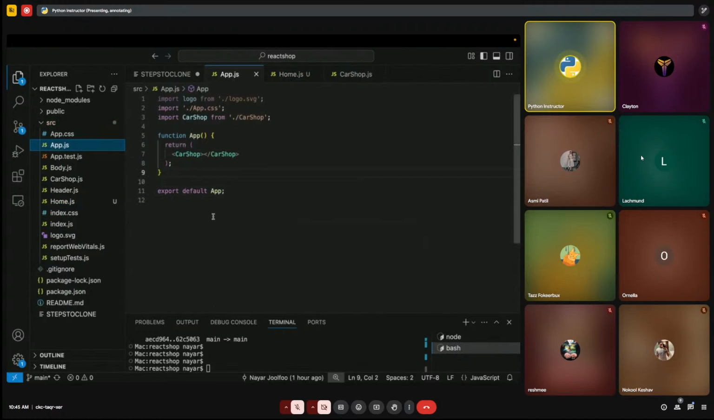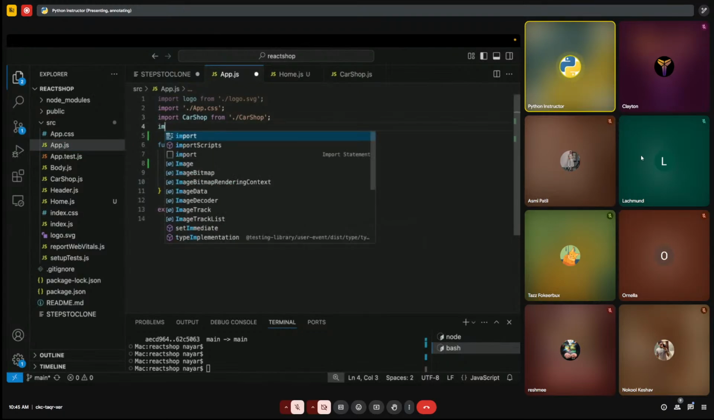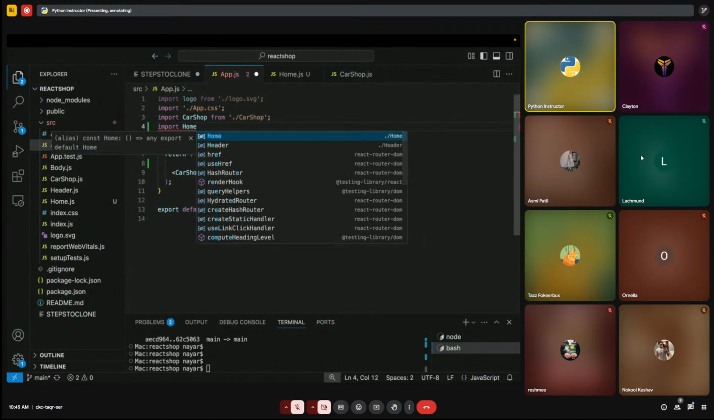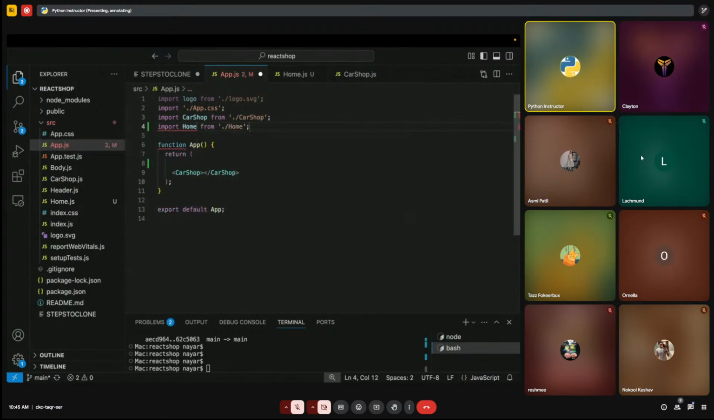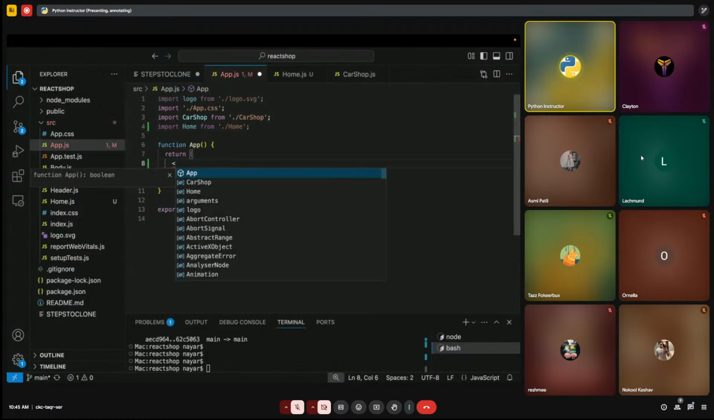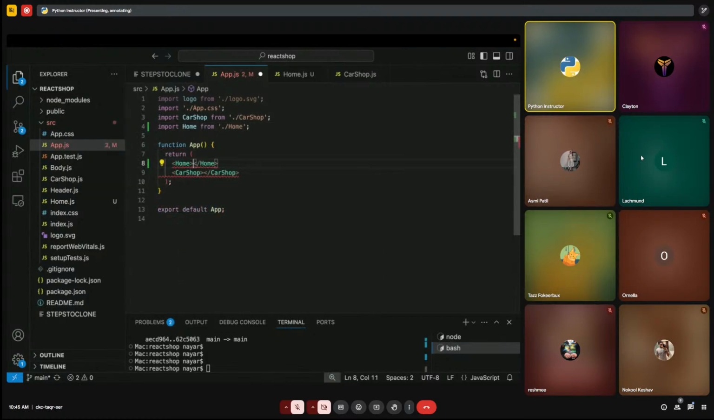and then inside my app.js, I can import home, import home from home, and then let's see, it looks like this. Okay, yes, I have to put these fragments because I have lots of components now.